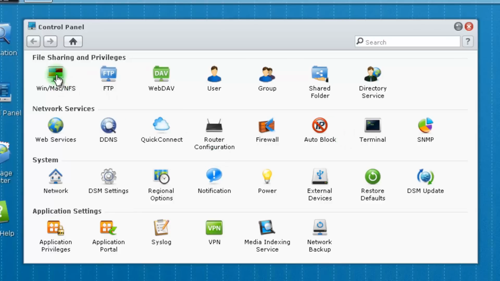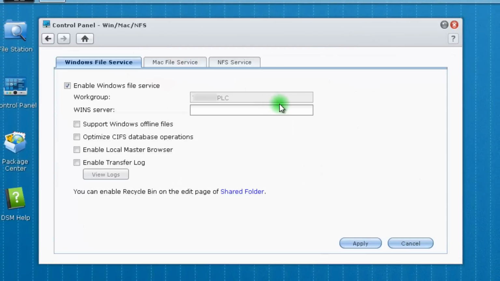Okay, let's start at the top. File sharing and privileges. If I click on that, you can enable Windows file services, so this will be your standard Samba share. Mine is actually joined to the domain. I'll go into that later.